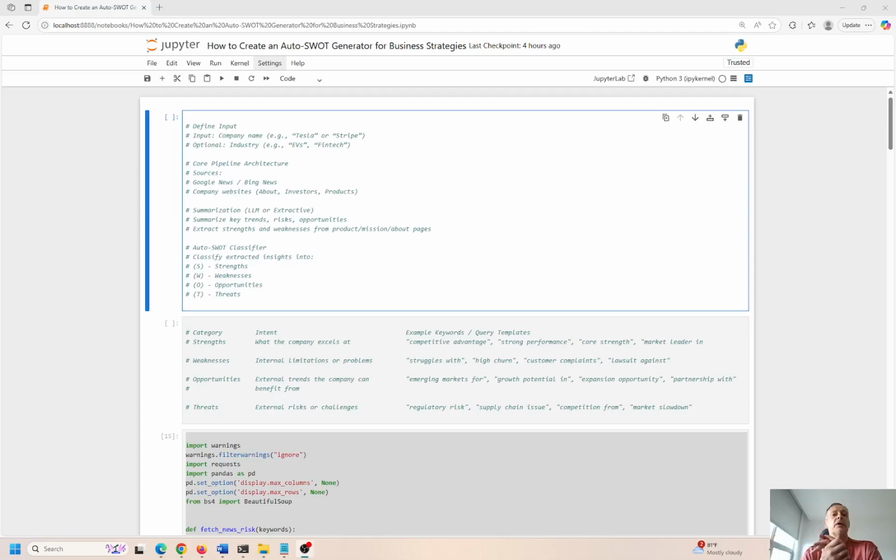away from you, right? So we can look at pipeline architecture, Google News, Bing News, there's Reuters, there's Bloomberg News, there's all kinds of sources for news, right? I prefer Google, I like that one a lot, but there's a lot of sources out there. We're going to go fetch news articles, summarize them, right? Look at key trends, risks, opportunities, threats, things like this, strengths, weaknesses, and extract the strengths and weaknesses from the product, the mission, and the about pages themselves, right?